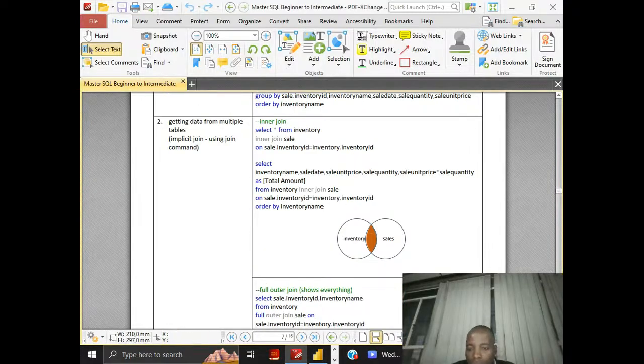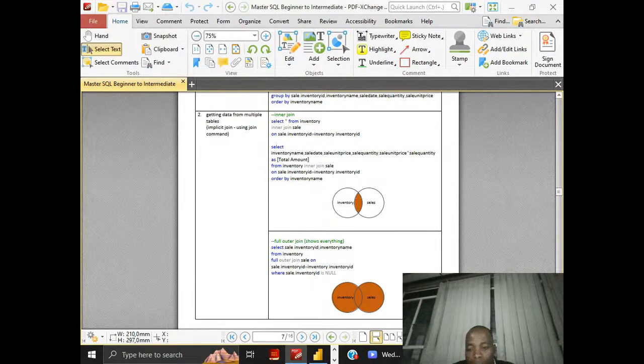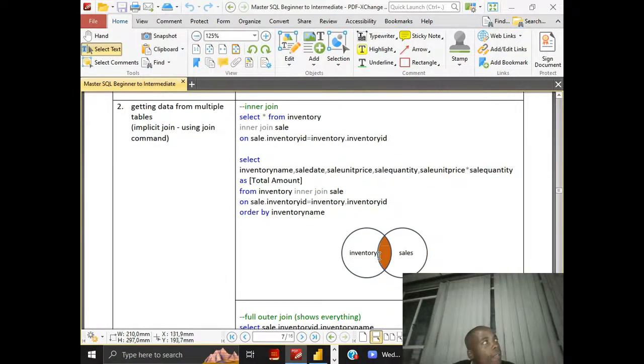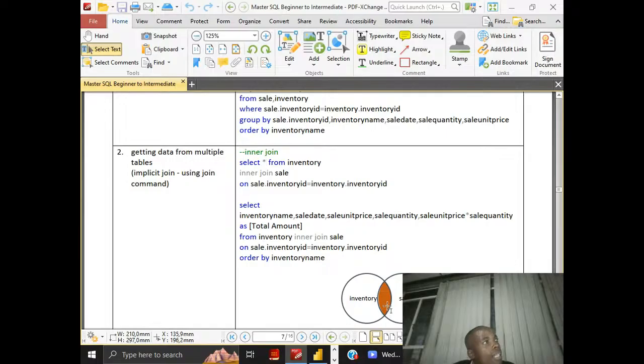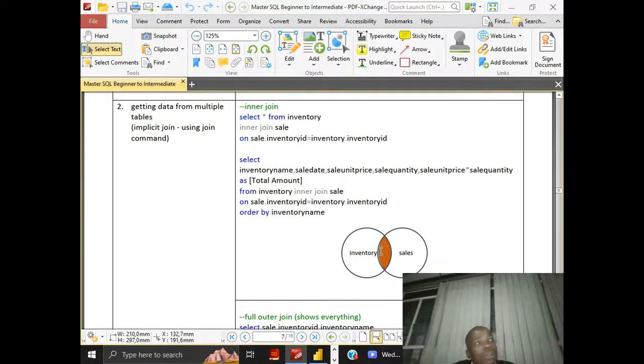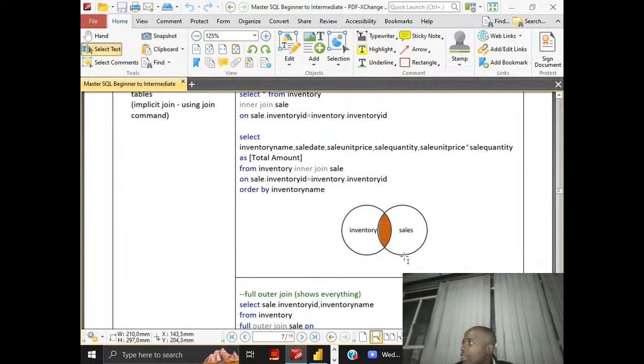I think it's well illustrated on that inner join. It's what? The intersection of the two. It's returning values that are in both. This is set theory. Did you do set theory?